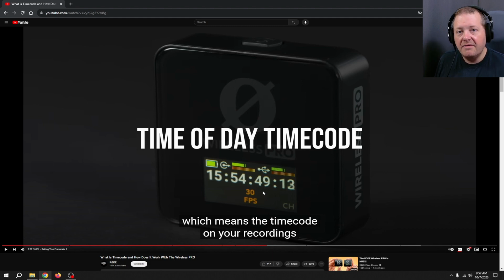If all of a sudden the cameras go off speed and record for 2 hours at, let's say, 60 frames per second, and then they change back to regular frame rate and start recording again, and it's not time of day, you look at the screen and say, wait a minute, the time code is 2 hours off. It's an indicator to you.